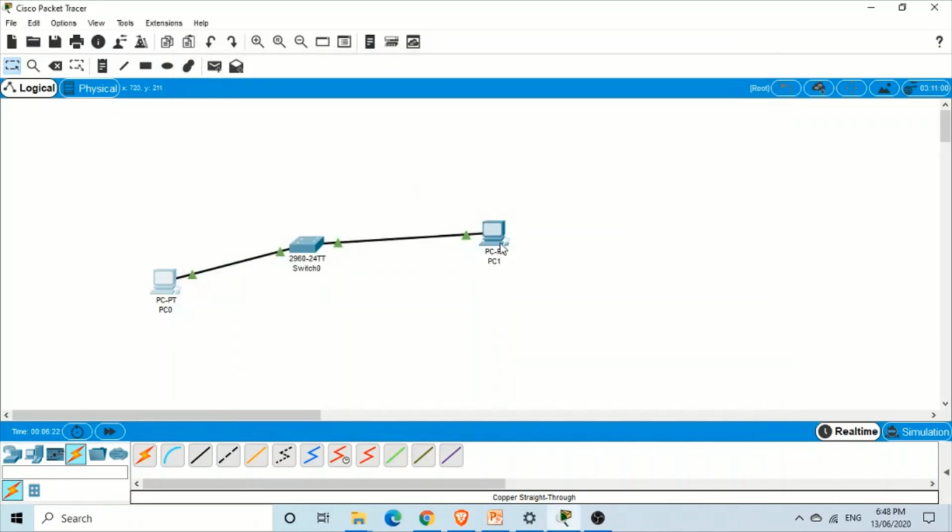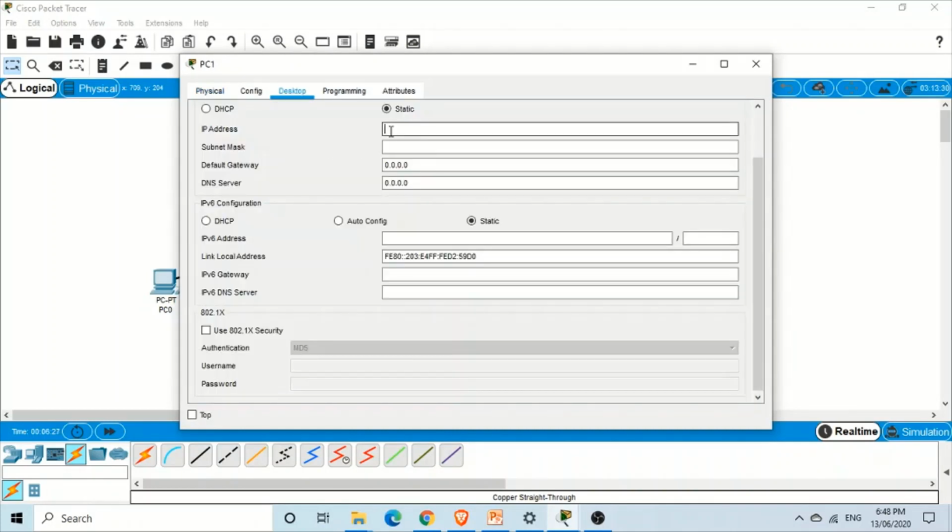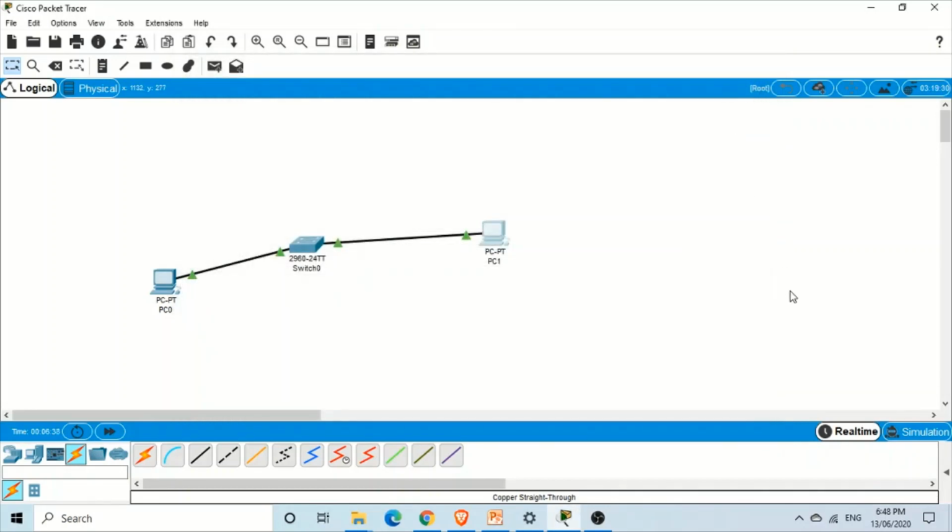Now go to the second computer, click here, desktop, IP address, and then 192.168.10.2. So this is the second computer, and click here. This is the subnet mask. So now we have given IP addresses to both of the computers, and they are in the same network as per the IP address, and this green shows that now they are connected with each other. So with this simple configuration, we have created a network with the help of a switch.